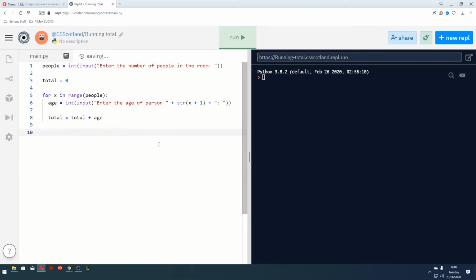So that's how we get the total age. Let's just print that at the end. But how do you get the average age? Well, you divide the total age by the number of people. And we can do the calculation right here.